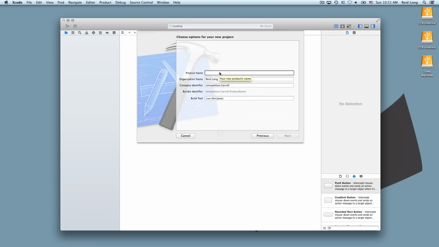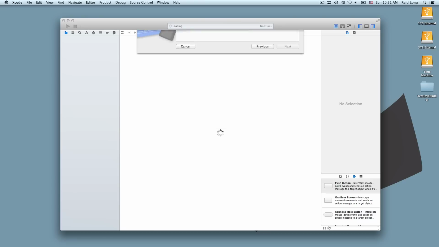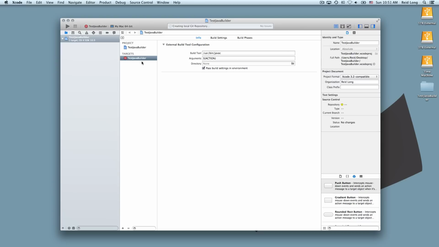You can give it a product name. I'm just going to say test Java builder or something like that. All these things don't really matter. Your build tool needs to be set to /usr/bin/javac. You can change this later, but it makes it easy if you just set it now. Go to next, find a location, I'll stick it on the desktop, and you're going to have this. You're going to have one target and no files in the program.